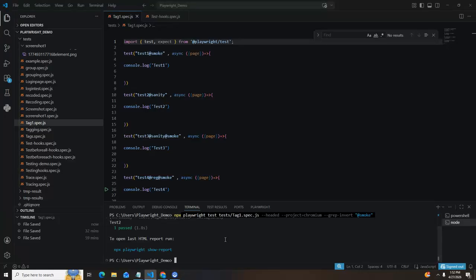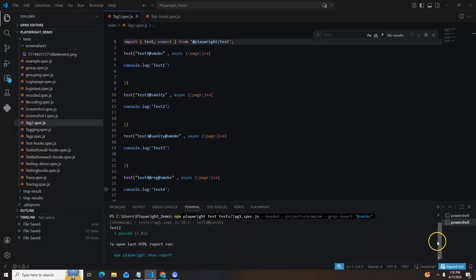So you can see passed 1 because we have only one test here, like test 1 is smoke, test 2 we have sanity, test 3 we have sanity and smoke, and test 4 we have regression and smoke. So only one test will execute. So let's see. You can see here test 2, which is correct, test 2 sanity.